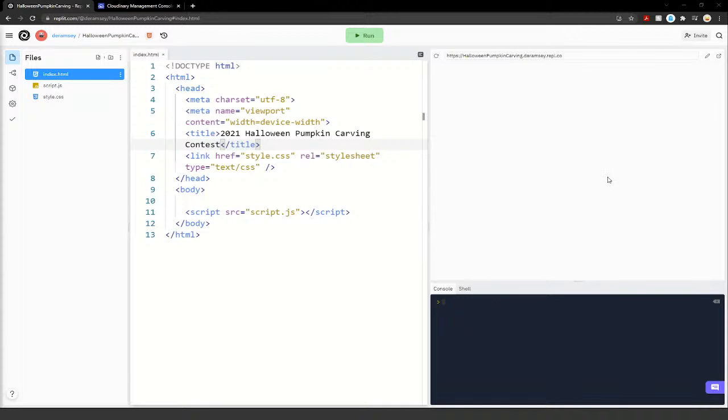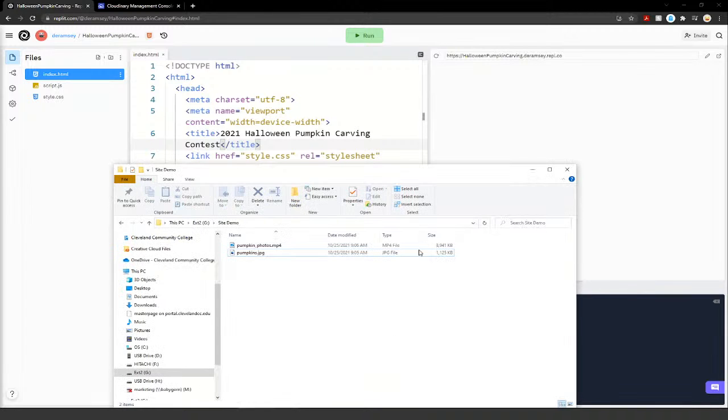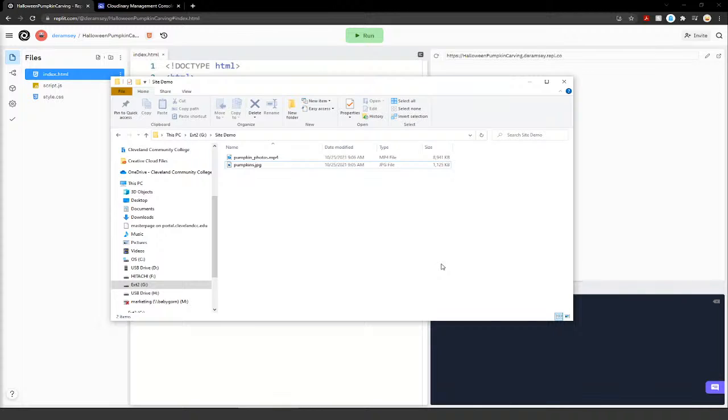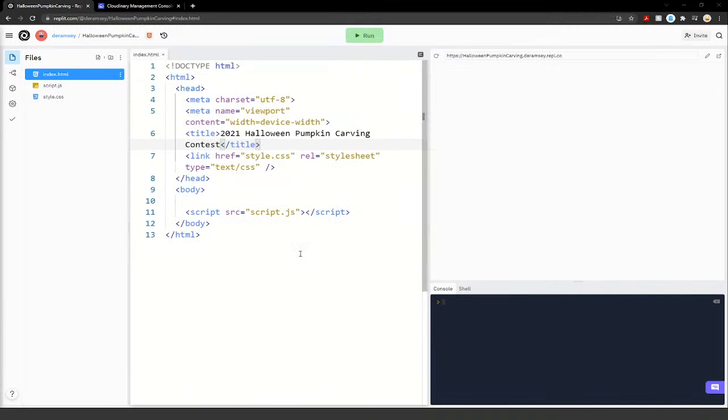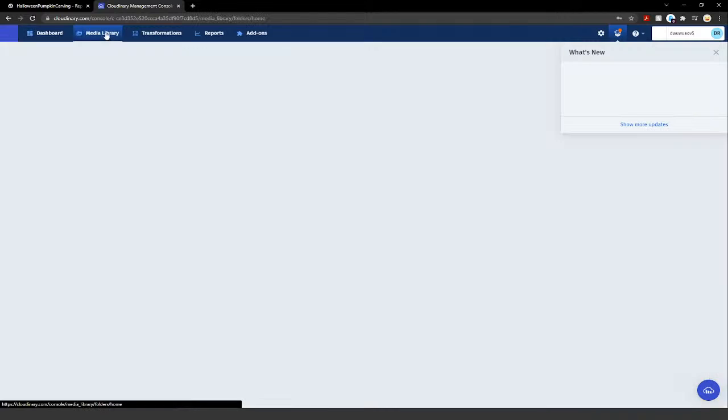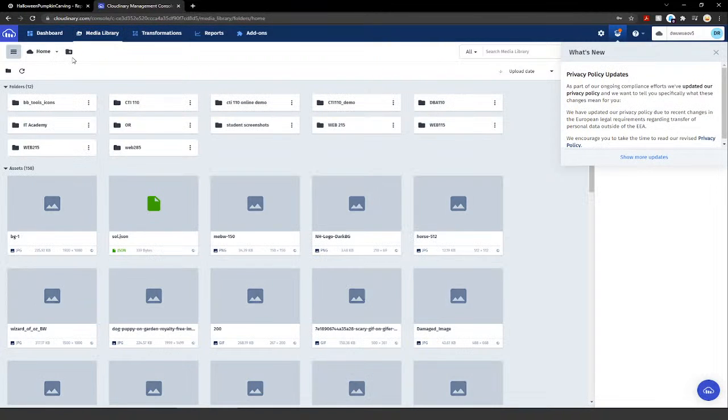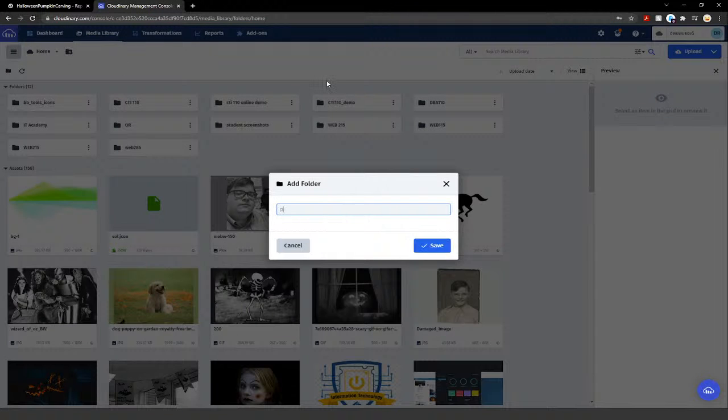So maybe the first thing that I want to have is some kind of image at the top of my page. So we're going to start out using an image. I've got a folder here with a couple little pieces of media in it that I want us to be able to use. I have a little video here that we'll add in a little bit, and I have this pumpkins banner here that we'll add. So I've got our Cloudinary window open here as well. I'm going to go to my media library here at the top, and for this project, I'm going to create a new folder, and we'll call it pumpkin_carving.